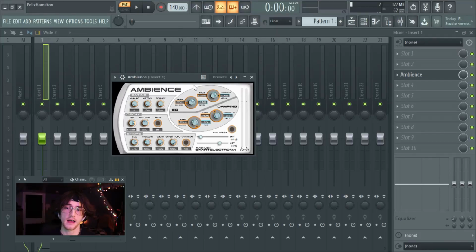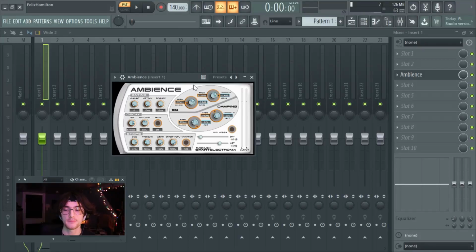Also, we have Ambience, whatever you want to call it. This is a super nice reverb slash echo delay kind of VST. It looks pretty tacky and pretty 2005-y, but it does give you some great ethereal kind of sounds, or just some regular reverb too.